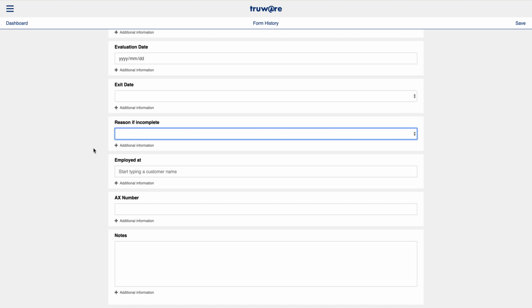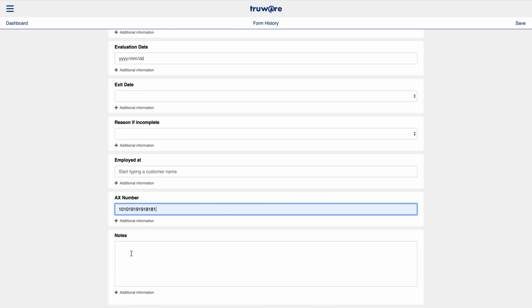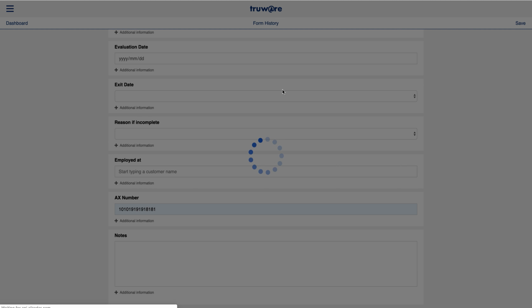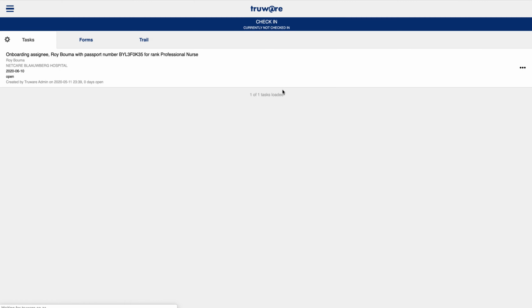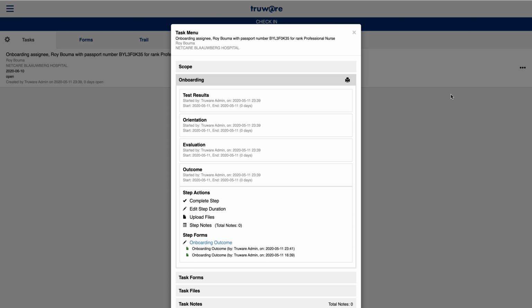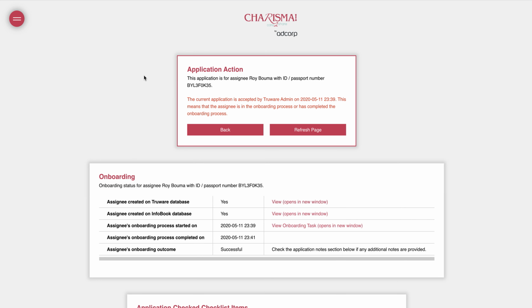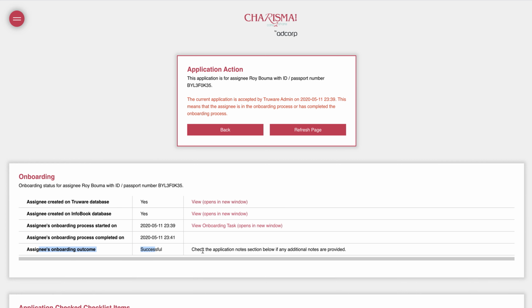So you can select that, and then X number. This is also important. This will be pulling through to InfoBook, so we update the assignee's record on InfoBook. We link that X number. Okay, now we say save. Okay, like that. And I will just be going back to this screen, which is the application, and refresh this page. And now you can see here the assignee's onboarding outcome is successful, and you can check any notes.